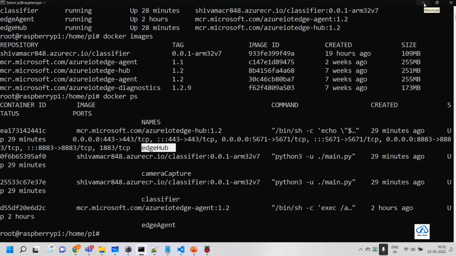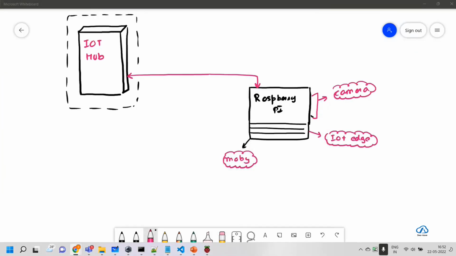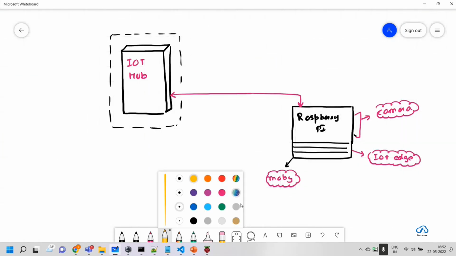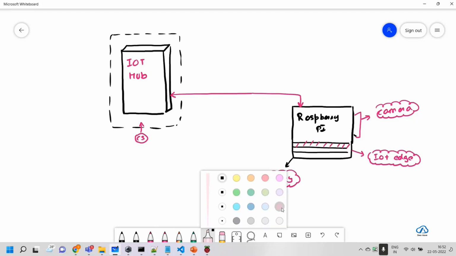Okay, so let me summarize everything. What have we done? If I take you back to my whiteboard, we took the Raspberry Pi and connected it with the cloud. We took the connection string from here, and we went to the Raspberry Pi and did some configuration in which we installed the Docker runtime, the container engine, and the IoT Edge for Azure. And then we took the connection string and installed it over there.